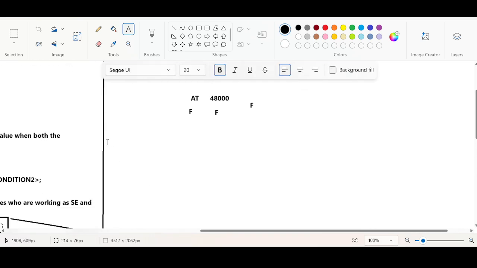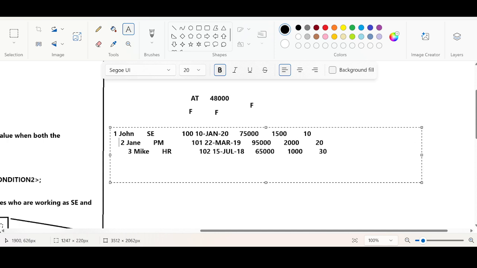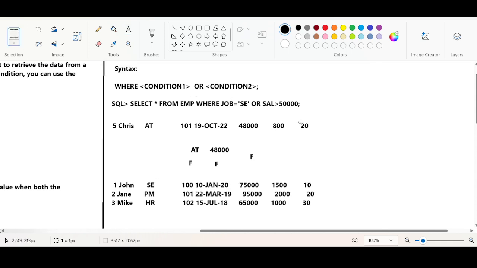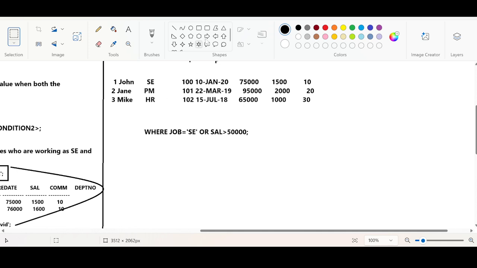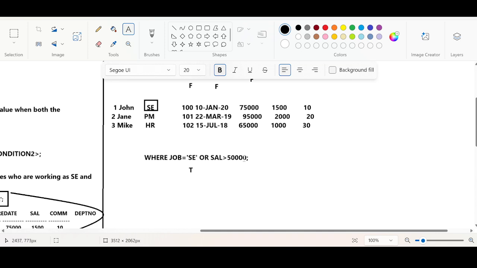Now we focus here. First example. You have 3 rows here: John, Jane, and Mike. What is the condition that we are applying? Let us apply a condition for all the employees. Now job is SE. SE is there, found to be true. And what is the next condition? Salary should be greater than 50,000. Salary is 75,000 here. So both are true. For the OR operator, when both the conditions are true, the resultant value is true. So this row has to get written.